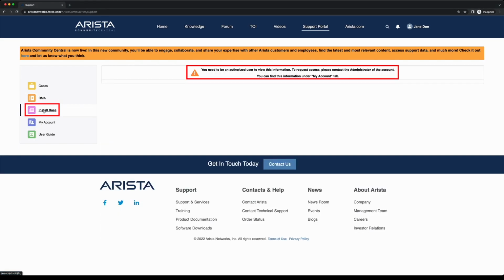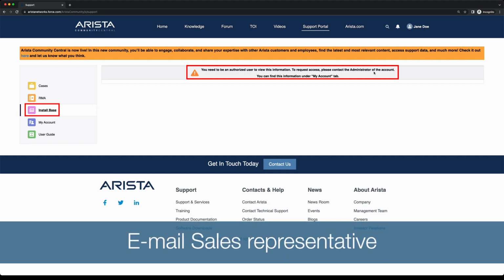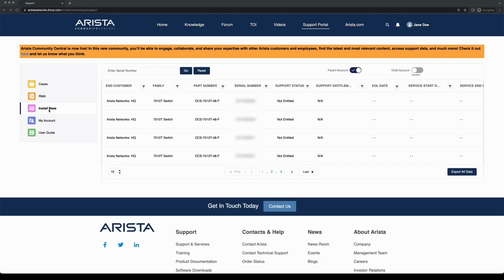Let's look at the Install Base tab. Only the admin user or authorized standard users can access the Install Base information. To request access, you can contact your account administrator. Their information will be listed on the My Account tab, or if there isn't one, you can email your sales representative. Once this permission has been granted, you will have access to the install base records associated with your account. If the account has multiple subsidiaries, their inventory information will also be available on this tab.